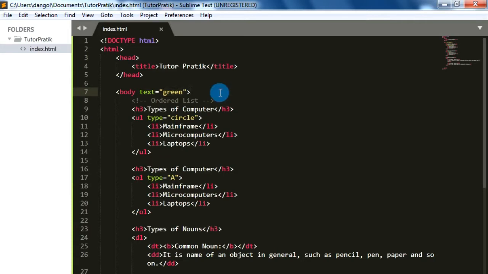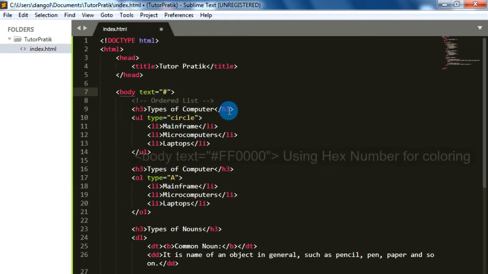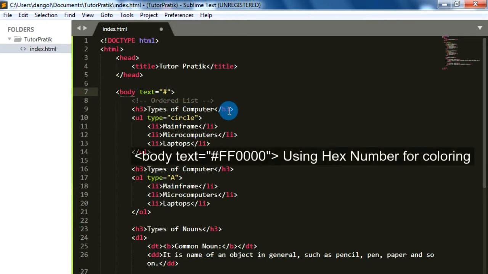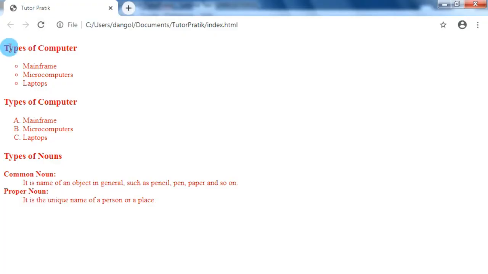But when we need a slightly lighter or darker or some other color, we can use the hash code. We can use a hex number for this. For example, to give the red color, we can use hash and the hex number for red, which is FF0000, and save it and let's check it in our browser. Now our color became red.